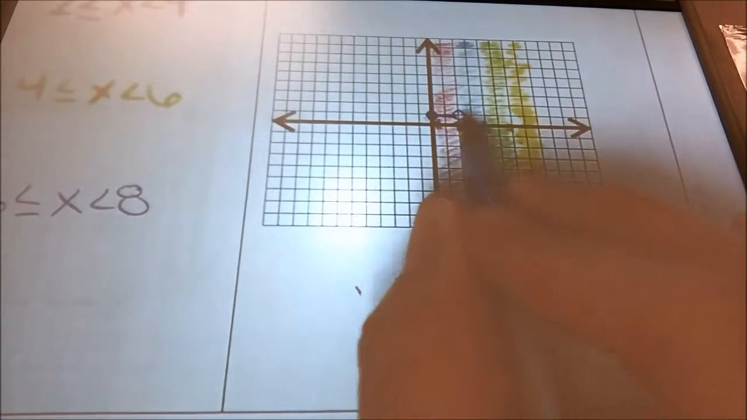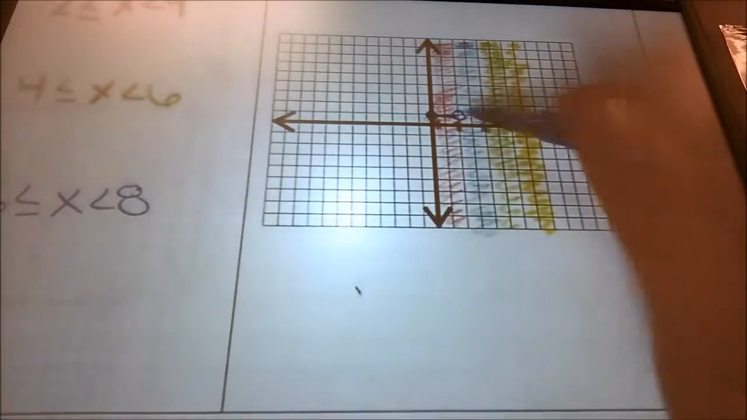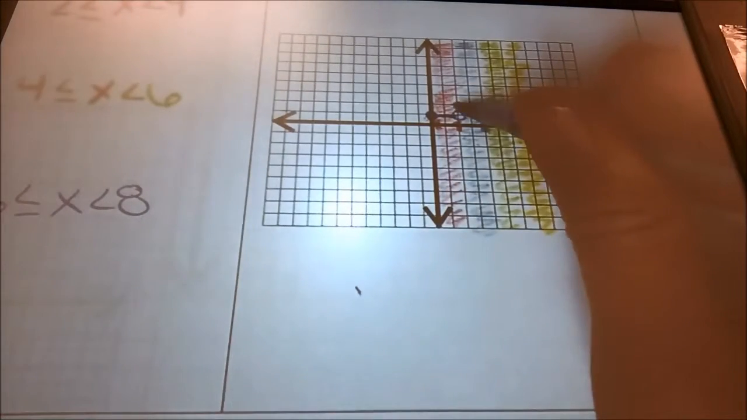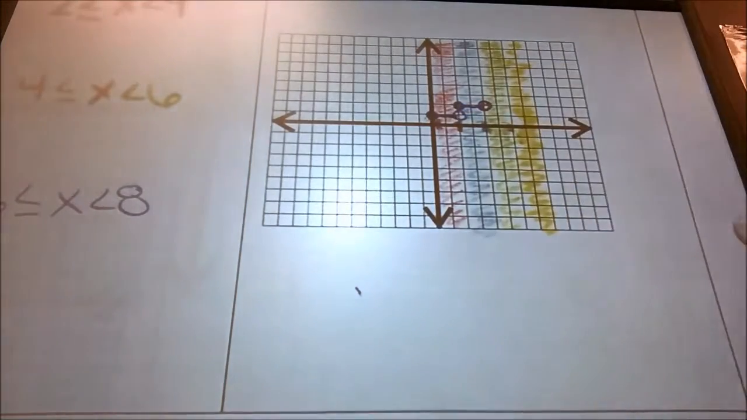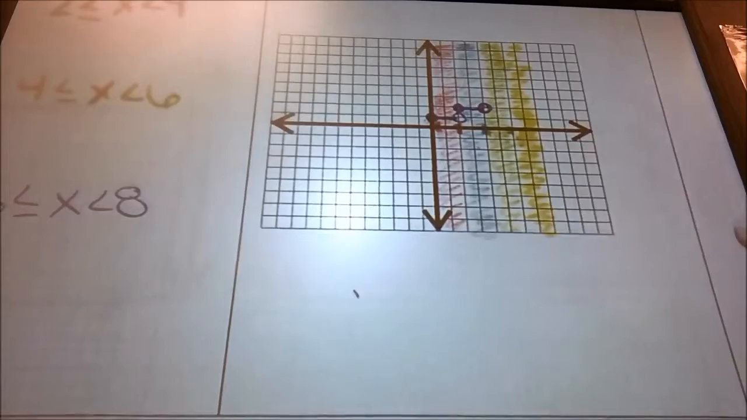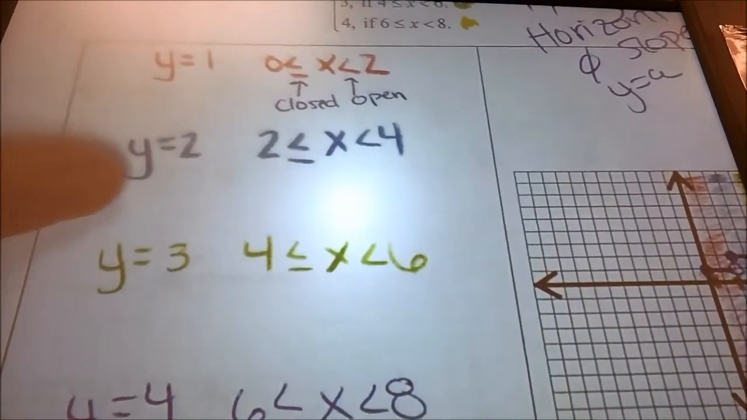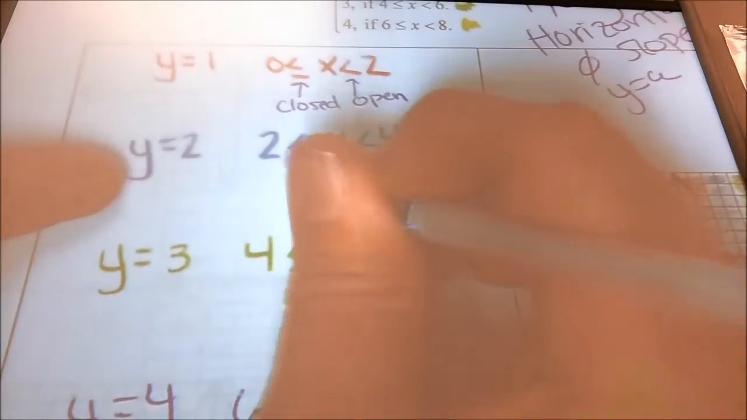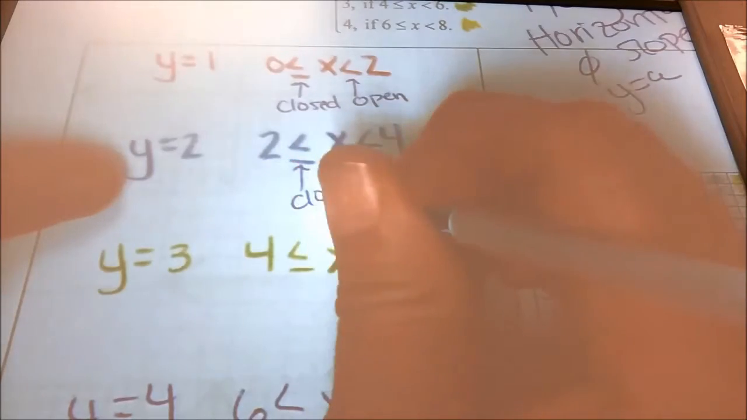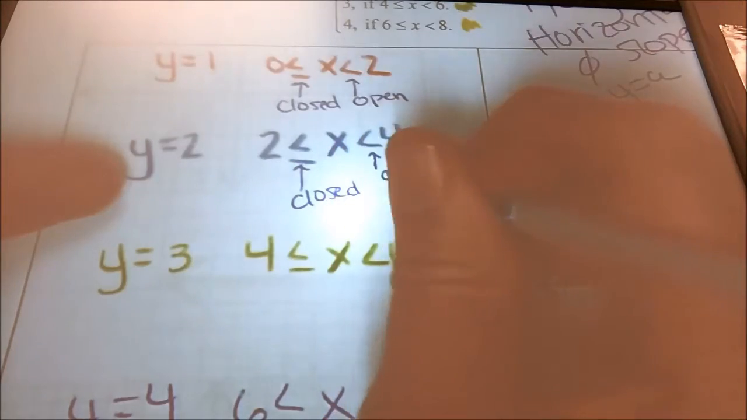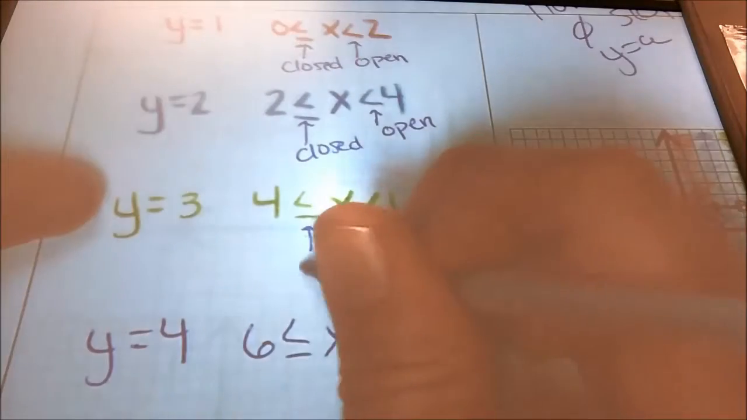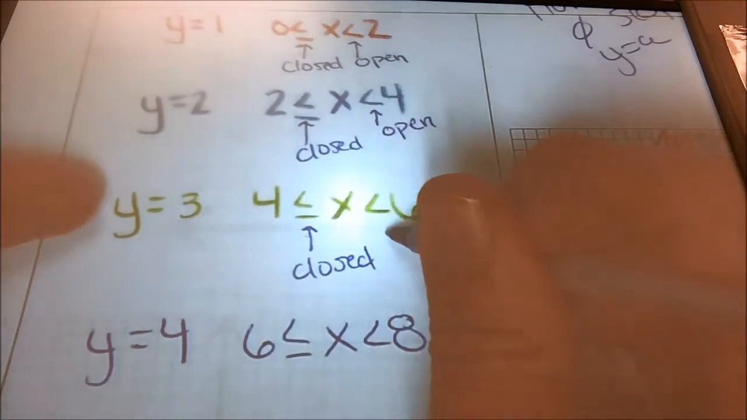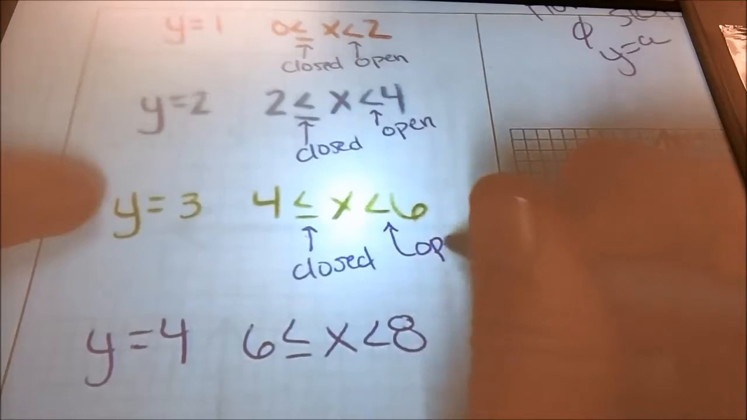Our next line is y equals 2, so that's right here, y equals 2 right here. Closed circle, open circle. So why a closed and open circle? Let's go back and look at our domain restriction here. This is going to be a closed circle. This will be an open circle, and that's consistent all the way down through, so my next line again, closed, open.